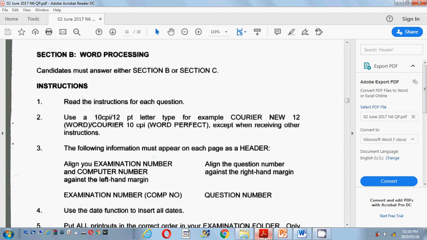It says section B, word processing. Candidates must answer either section B or C. We discussed this. We are answering section B. Instructions: read the instructions for each question. Number 2: use a 10 CPI or 12 PT letter type, for example, Korean New 12 for Word. And the rest is not for us.